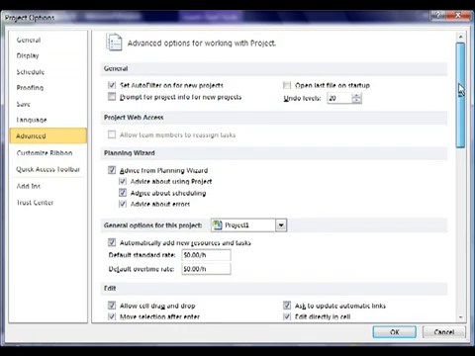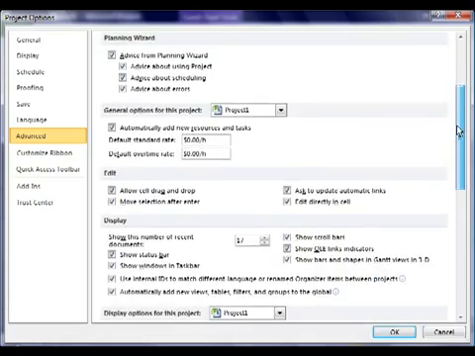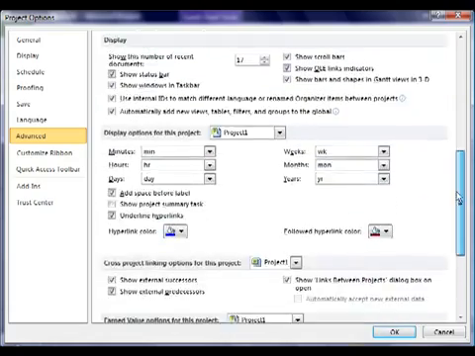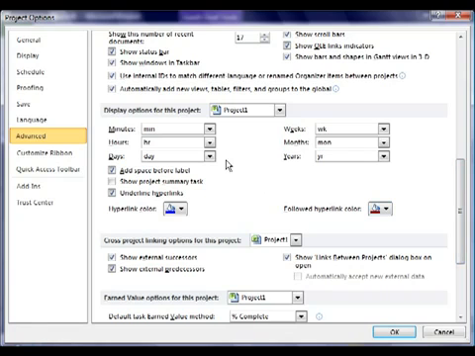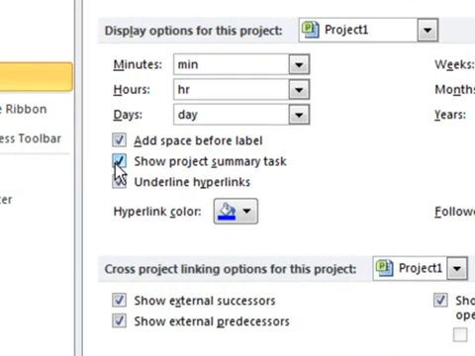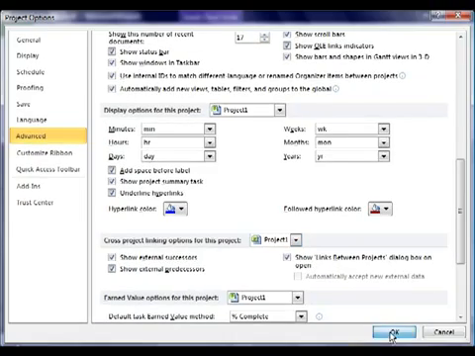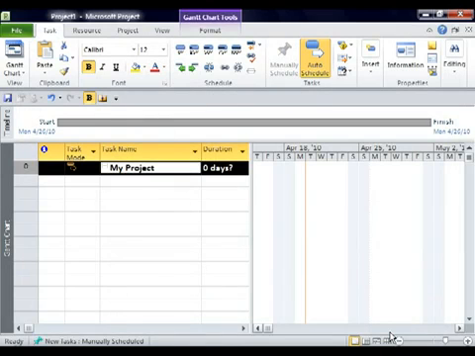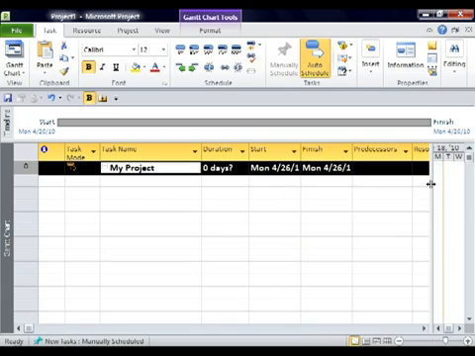And I'm going to actually have to scroll down just a little bit. And right here under Display Options for this project, you're going to see Show Project Summary Task. I'm going to go ahead and click OK there and OK there. And what you'll notice is in the Gantt chart view, I now have whatever I typed in that box. And overall, it's going to track totals, the start date, the total finish date, and total duration.